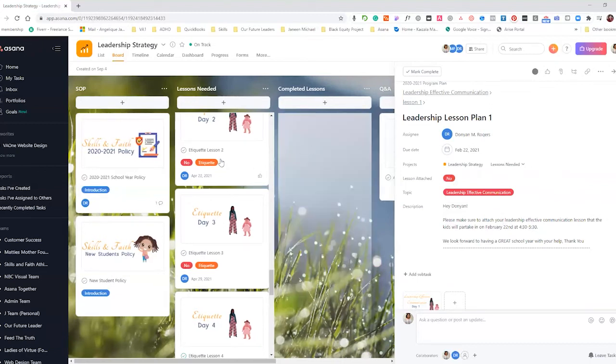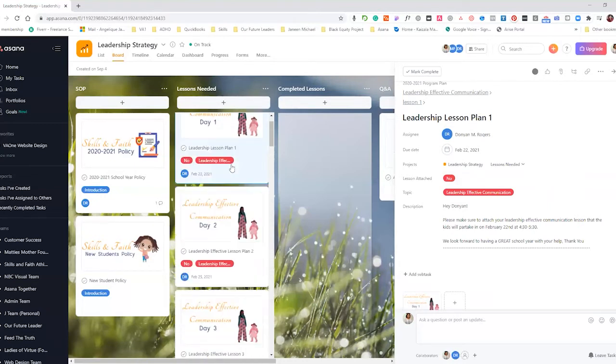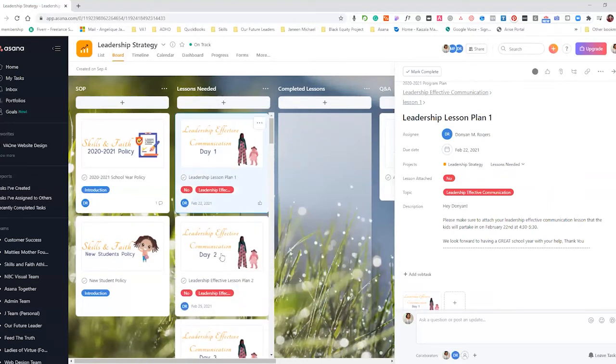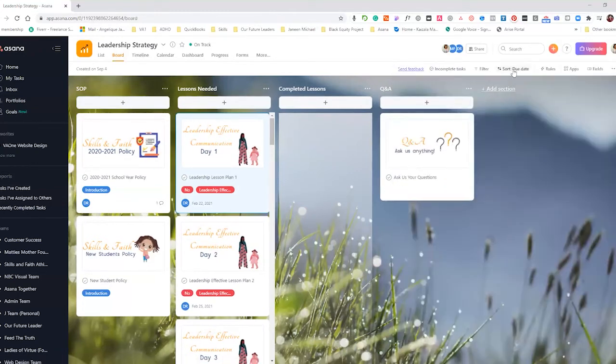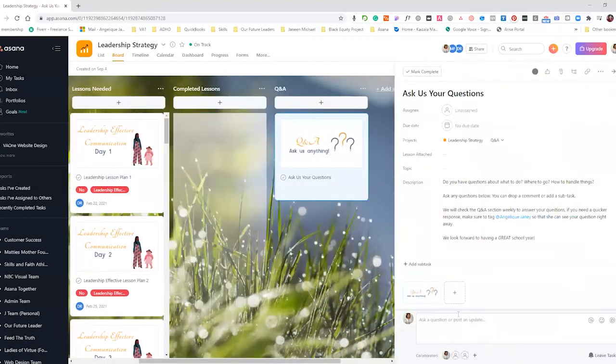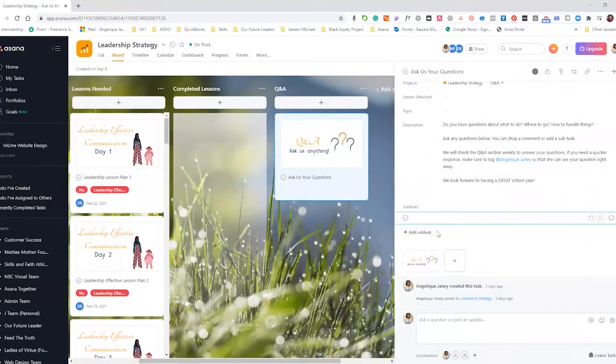I'm going to go ahead and drop that back over, and it's in order by due date, so it doesn't matter where you drop it. It will sort it out by the due date. Okay. If you have any questions at all, let me know.